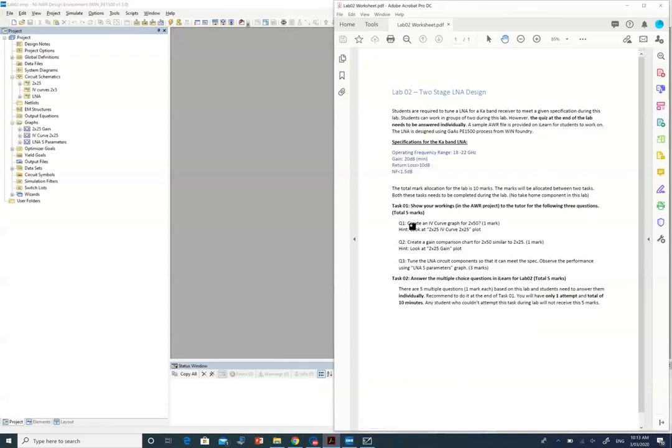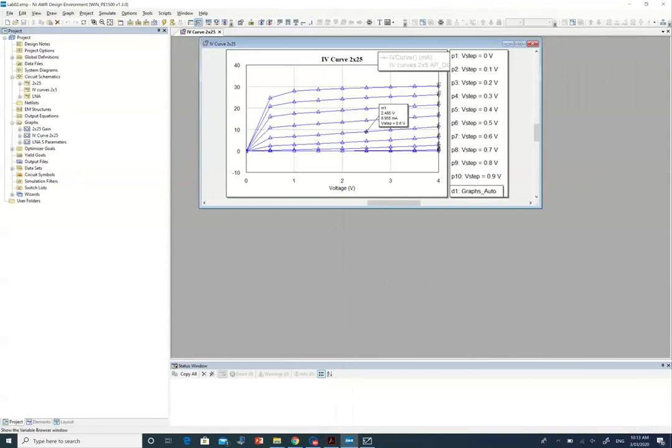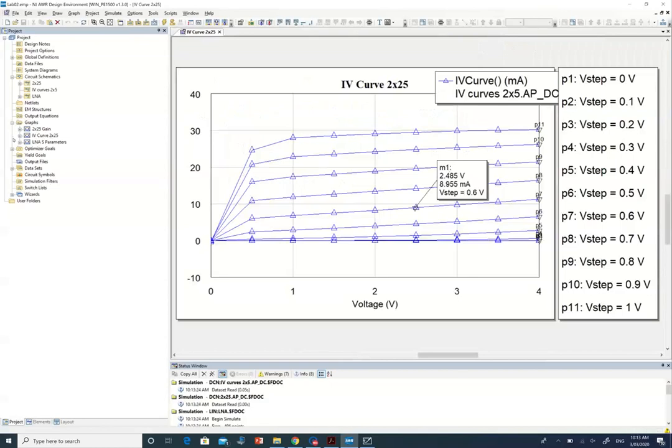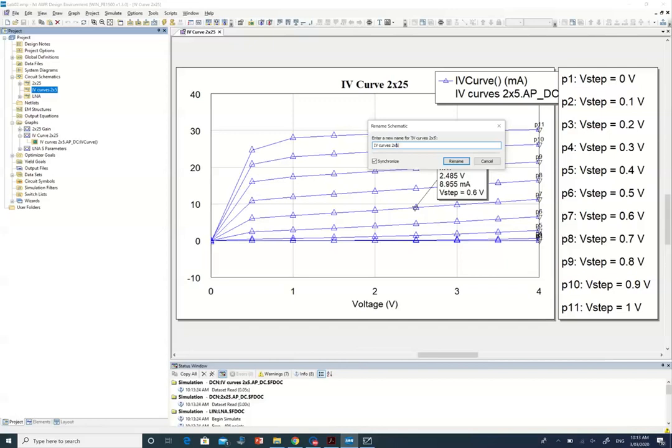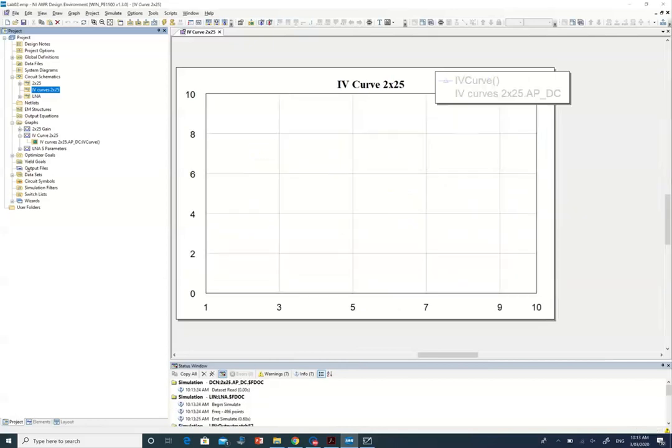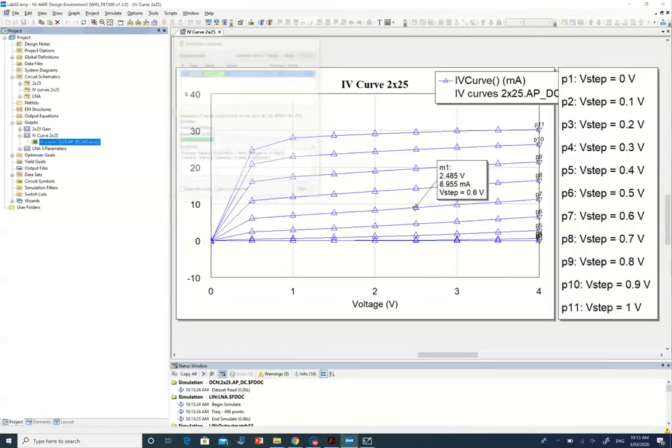Before that, question 1 is to create an IV curve graph. So you go get the IV curve. You'll see something's already populated, but if you don't have one, you just click the analyze button here. If you look into the graph, it's done for 2 by 25. There's a typo in that, so maybe I can just change it now, 2 by 25, that's what it should say, not 2 by 5. Or you can just run it again, and it will populate the same thing.